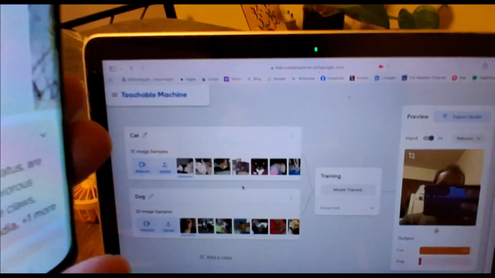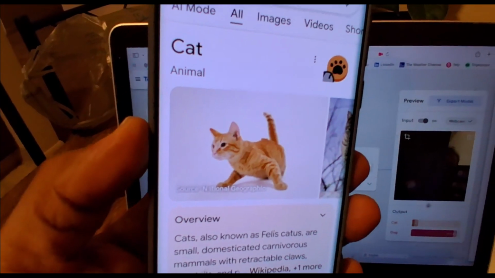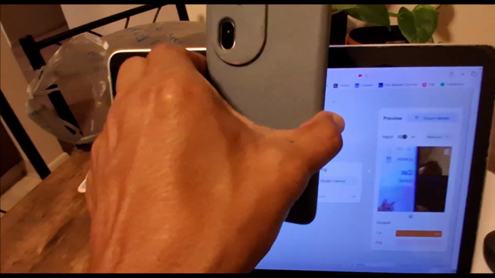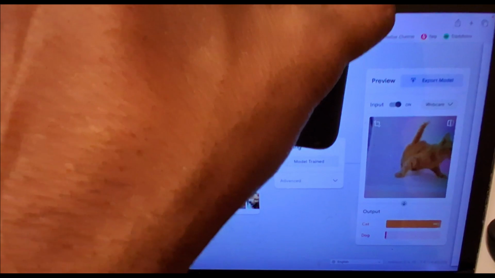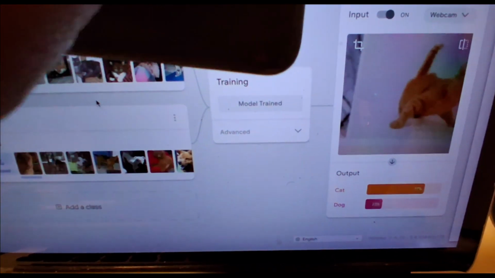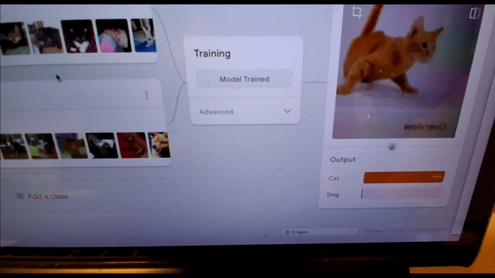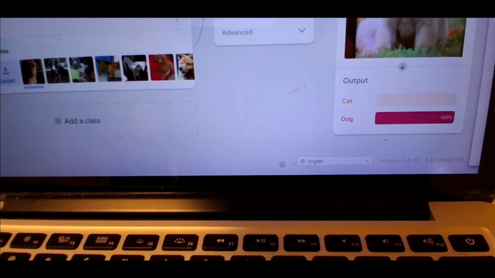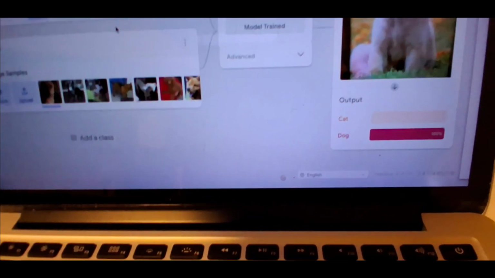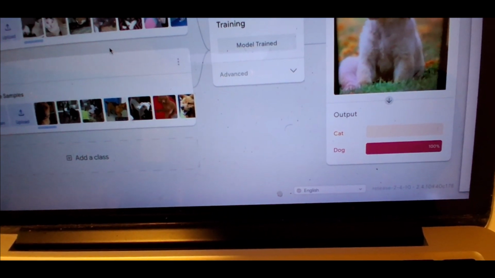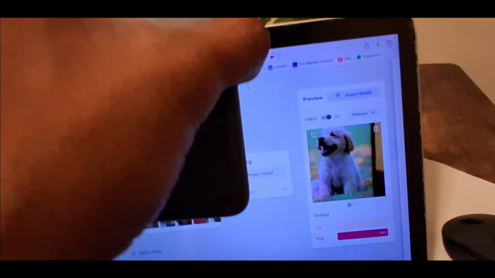Okay, now once the model is trained, what I can do is pass this cat image and show it to the webcam. When I show it to the webcam, you can see down there it captures what that image is. You can see here, cat, right? When I show a dog image to the webcam, it automatically identifies with 100% that it is a dog. You can see here, right? I'm actually showing that.